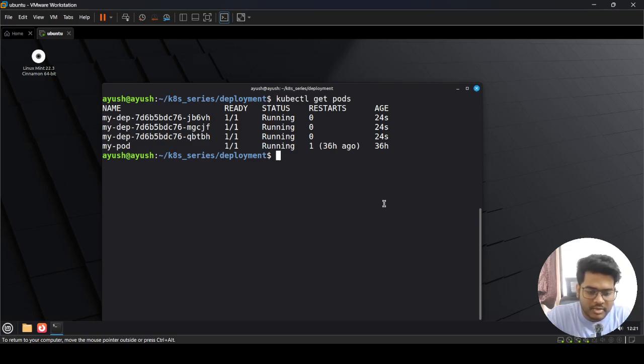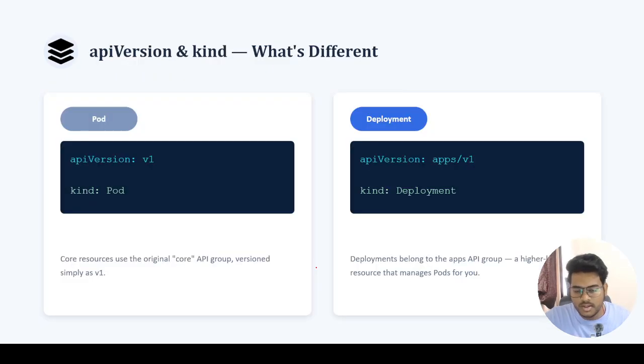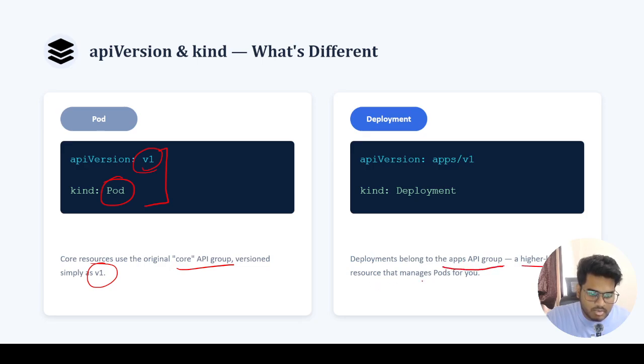Okay. So now if we move forward, here you will see about this API version and kind, what's different. Okay. So in pod we used this API version v1 and kind was Pod. So for the core resource we use the original core API group, and that version is v1. So deployment belongs to the apps API group, a higher level resource that manages pods for you. Okay, so that's why we have given apps/v1, and kind as Deployment.